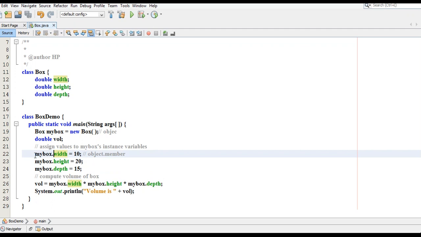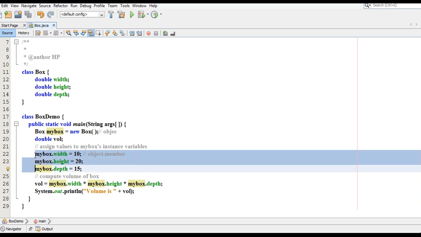Okay, now you should imagine you have got a box in your hand and that box width is 10 units, that box height is 20 units, and that box depth is 15 units. That's how you are going to understand.